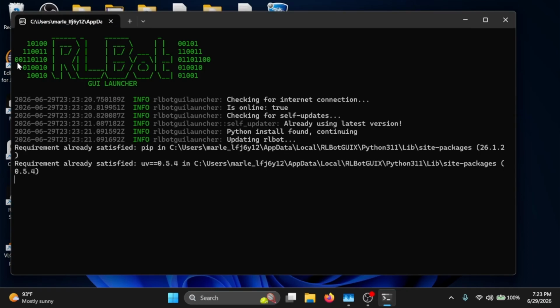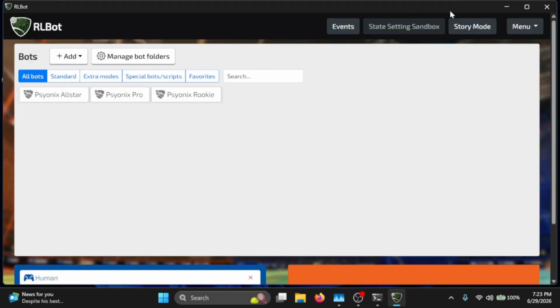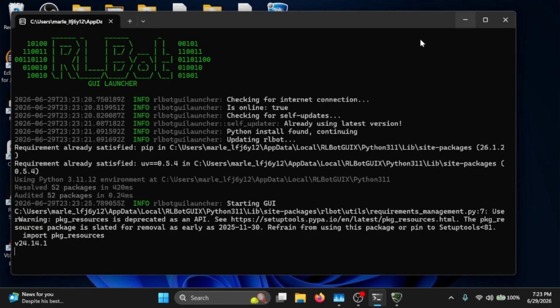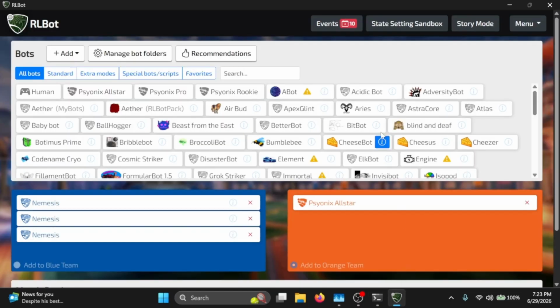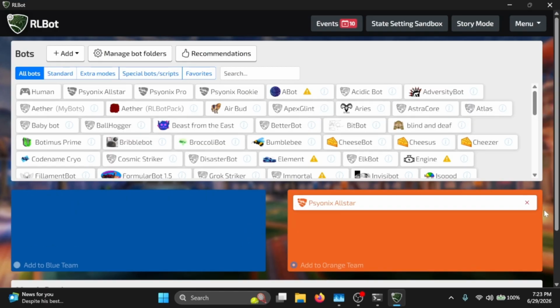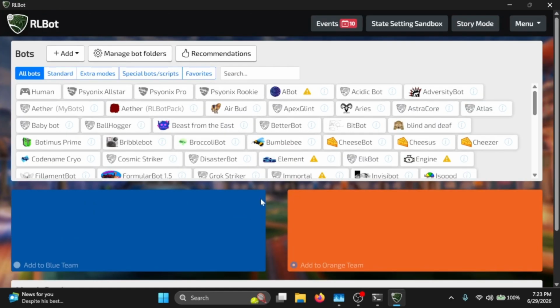Now, if you just installed it, it would usually take a bit longer than this because it has to install Python. It should look like this, but on your first start, it should take a lot longer to start because it has to install Python. After the first start, it should start as fast as when I tried to start it.